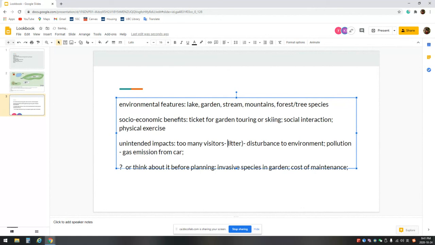Do you guys think we can stop our recording? Yeah. And if you come up with more ideas about the features or impacts of socio-economic benefits, you can add them to this Google Doc. Okay.